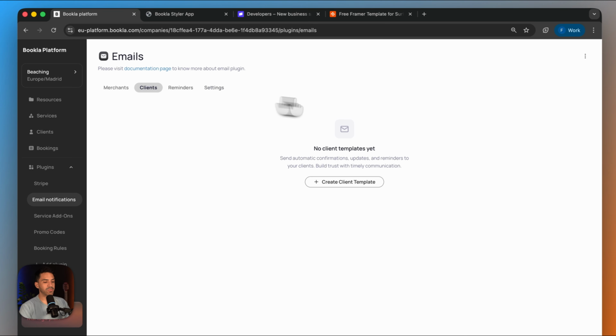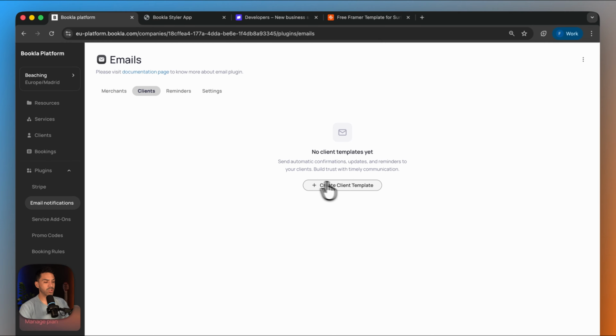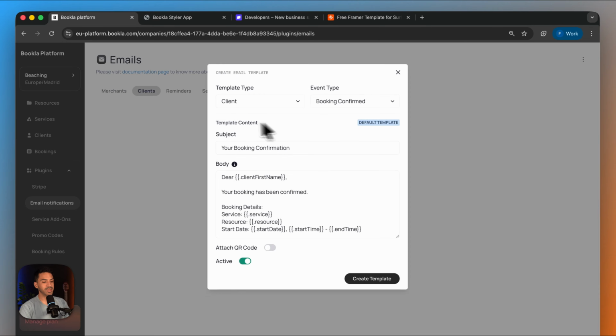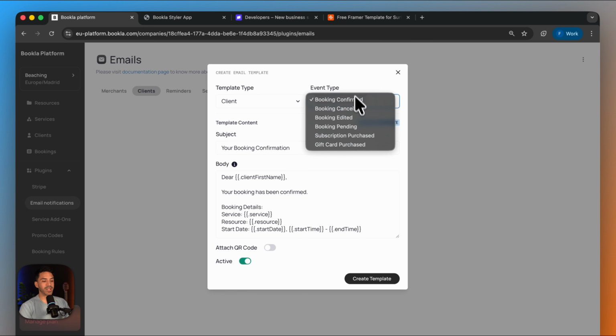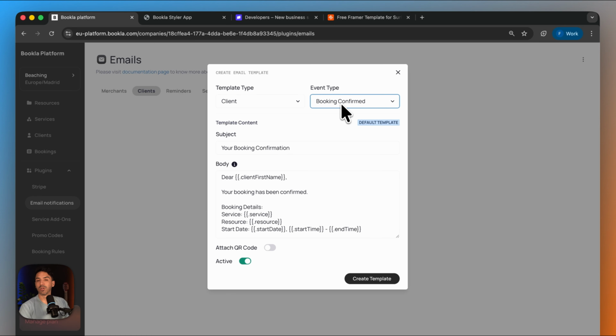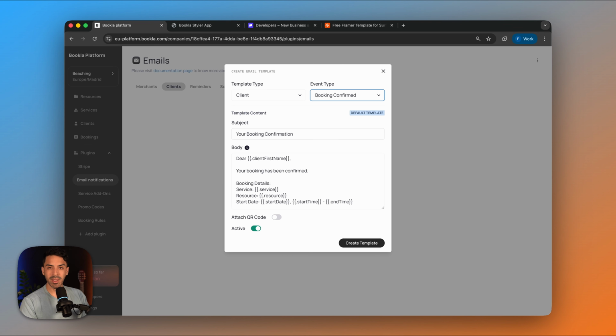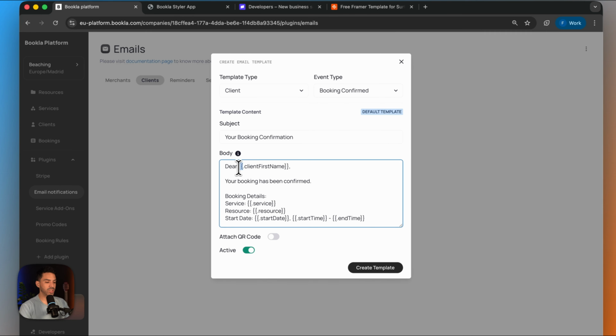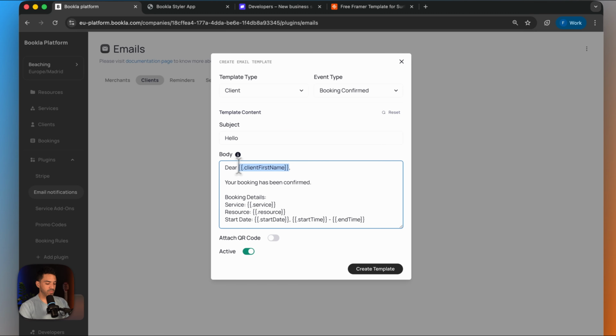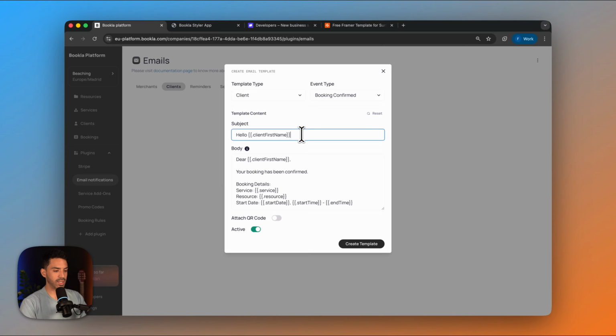So let's create the first confirmation email for our customer. We need to click on Create Client Template and make sure that client is selected. And then we need to choose the booking event that will trigger this. As you see, there is many of them, but right now we need confirmation. Since we're talking about a template, of course we can modify this template using variables. Variables are these bracket words that will be replaced with real data. So for example, hello, name of the client, we put it there, and then we can also even add the last name of the customers.